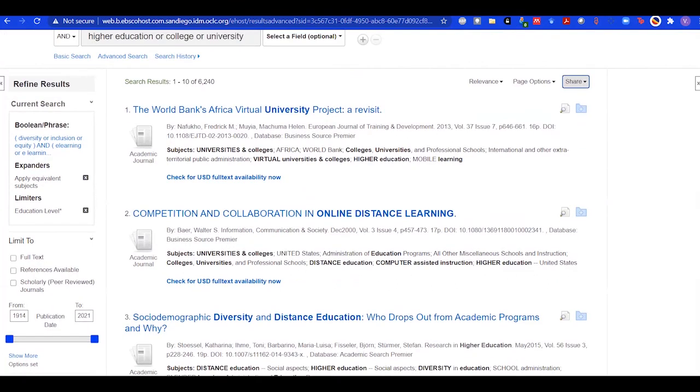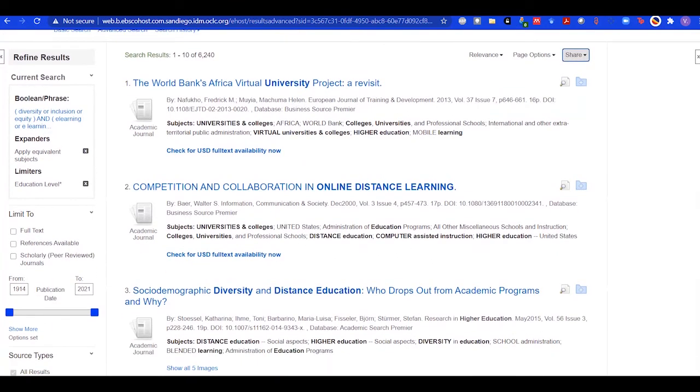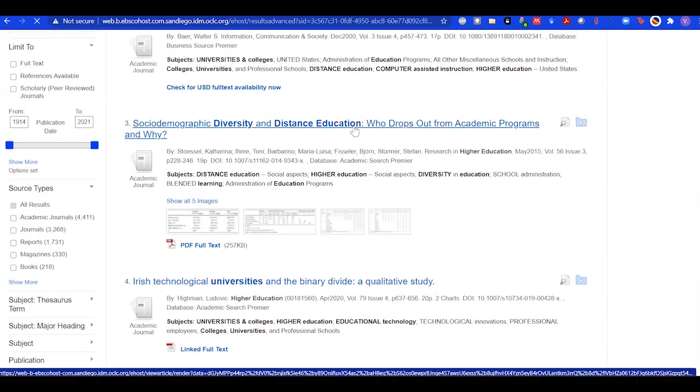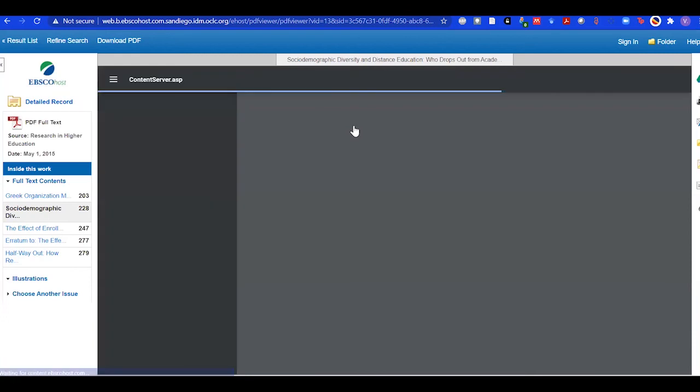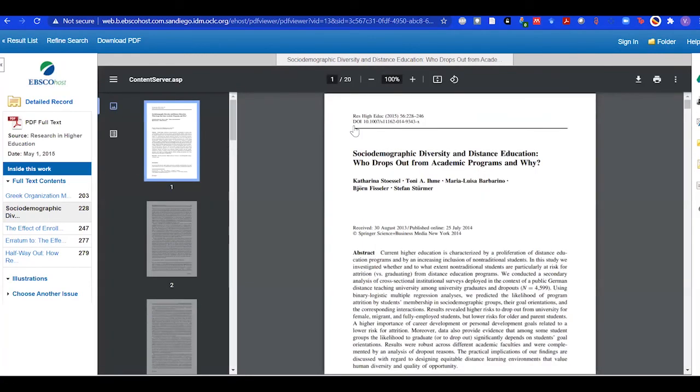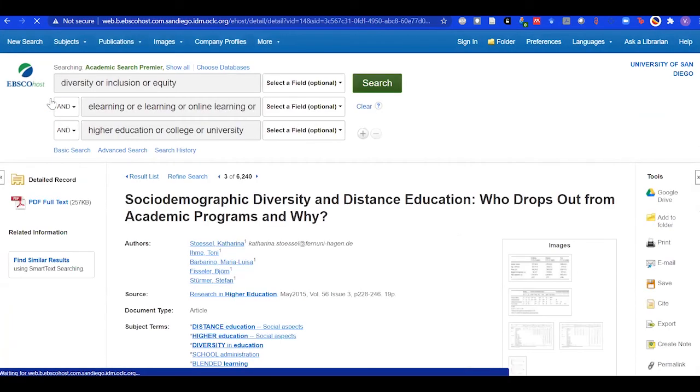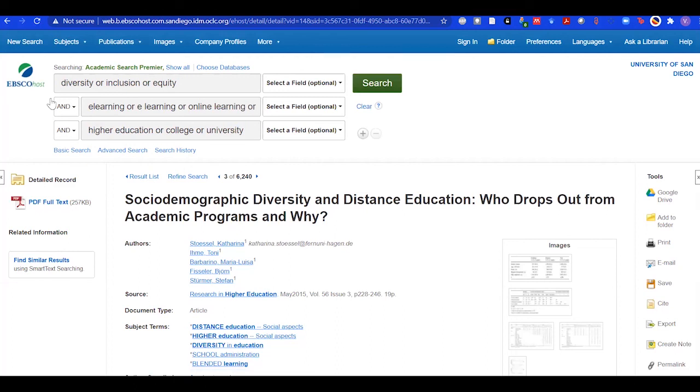Finally, let's say you're interested in citing one of these results. Most of the databases do have built-in citation generators. However, they are not 100% perfect. And so you need to double check any generated citation that is offered by any system, whether it's Google Scholar, EBSCOHost, ProQuest, any of the generated citations.